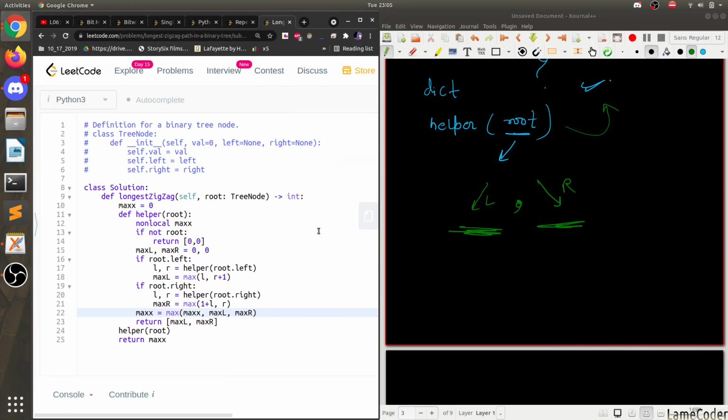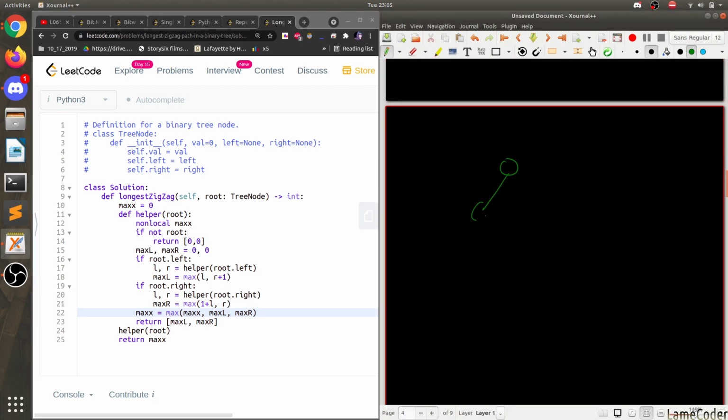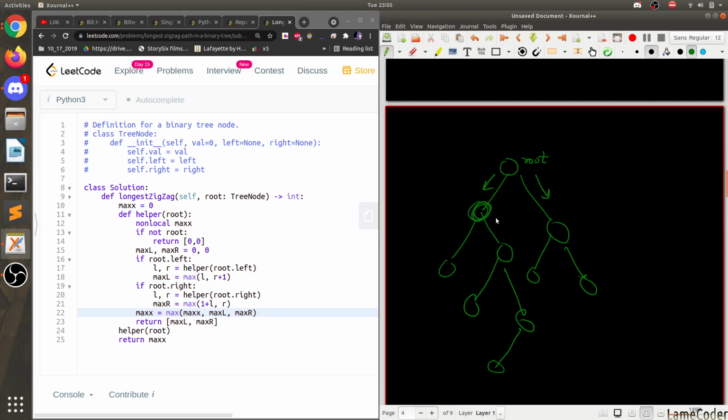So let's create a tree and try to dry run it. Suppose we have this tree. Okay, this is the root. We will try to go to the left, and we will try to go to the right. We will get some answer from root dot left, and some answer from root dot right. For the root, we are getting the answer from left and right.